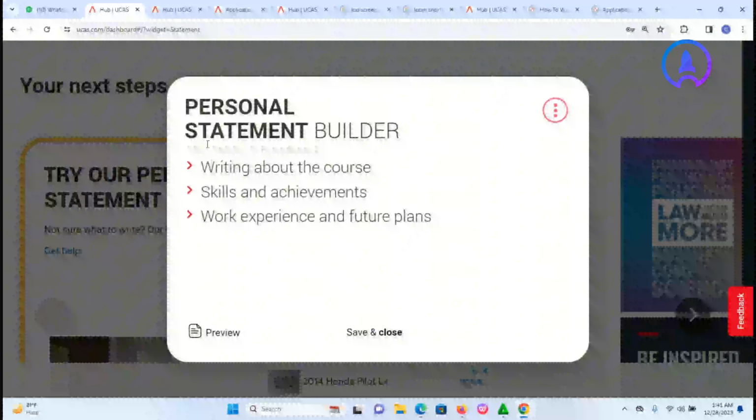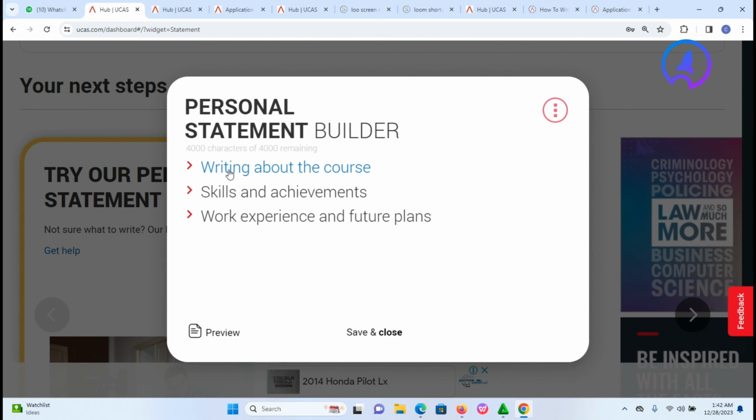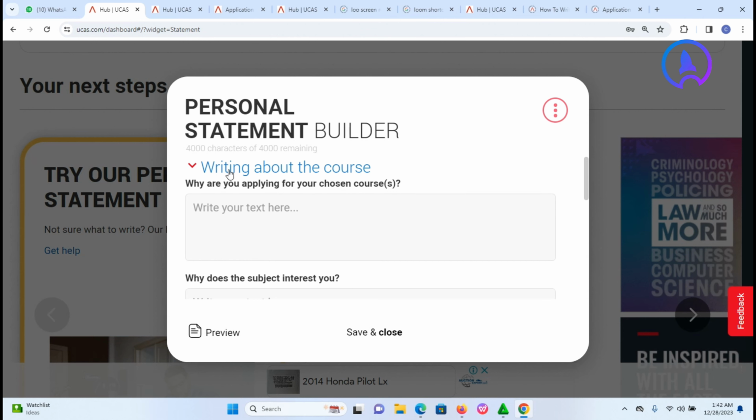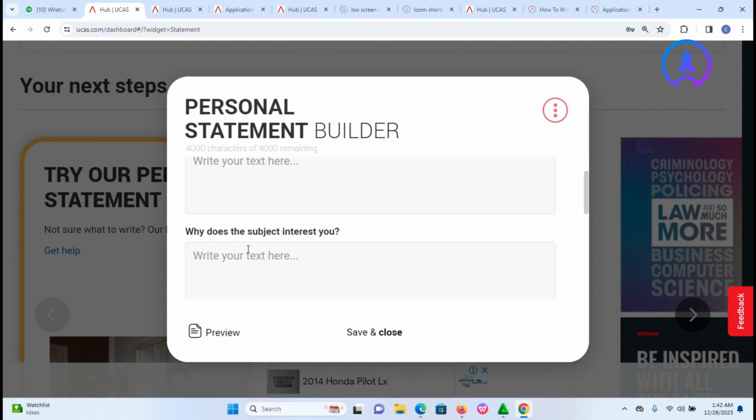The personal statement builder breaks down the content you need for your statement into 3 key areas. 1. Writing about the course. 2. Skills and achievements. 3. Work experience and future plans. Within each of those sections, there are questions to help you think of what to write. For example, in the first section, writing about the course, there are prompts like, why are you applying for the chosen course? Why does the subject interest you?